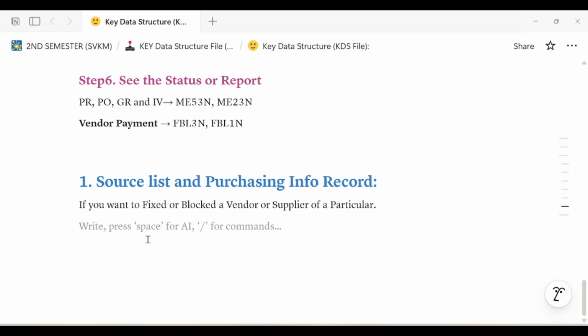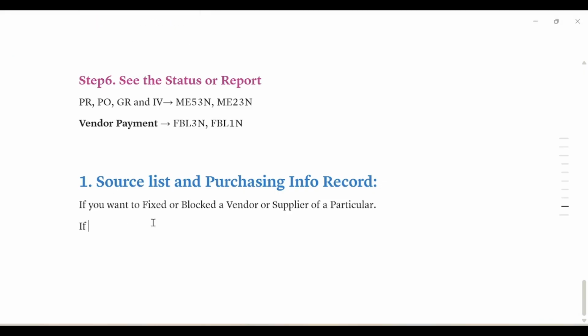Sometimes some vendors do not give good quality products, so at that time we block that vendor. If they provide good quality materials, we can fix that vendor for our next ordering. Let's suppose first we start with fixing.